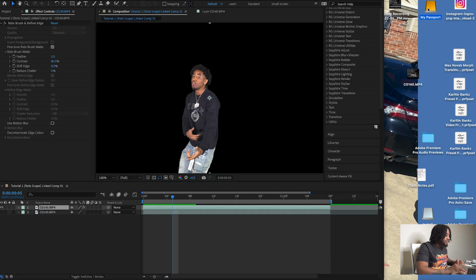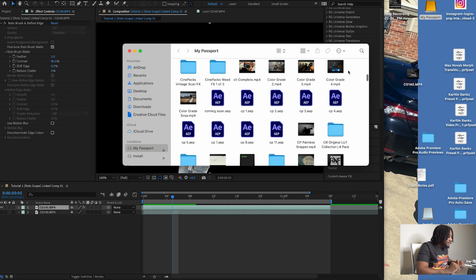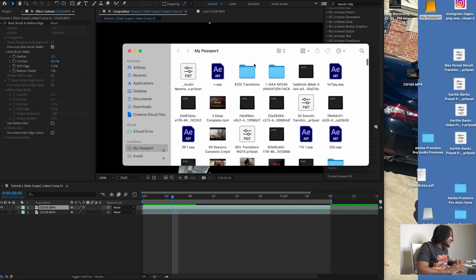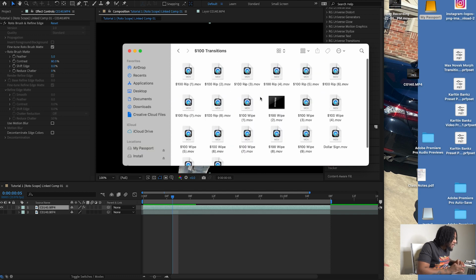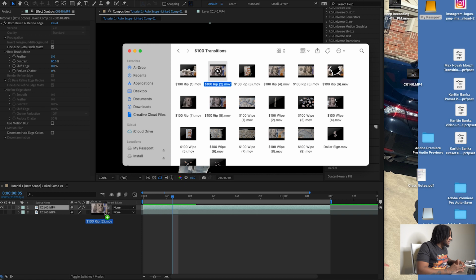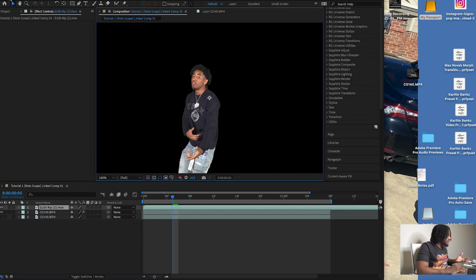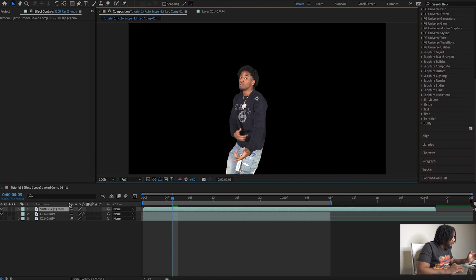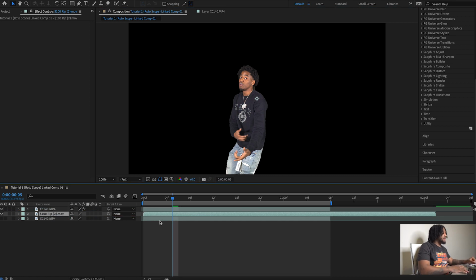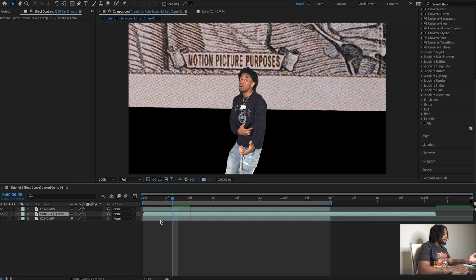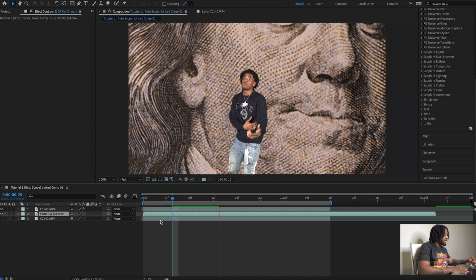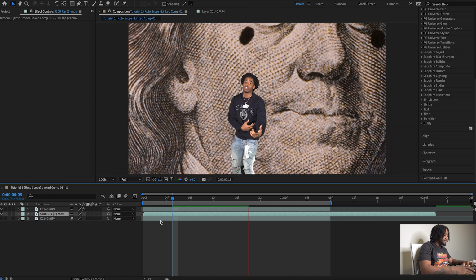Let me go to my passports, see what all I can find for you guys. Okay, I'm just going to use some money for example. I'll use this because I haven't even used these yet. Okay, so boom. If for instance I didn't want the background layer right here, I already cut the background layer off. All I've got to do is drag the $100 bill up under him, and then boom, it's just him and the $100 bill effect. See it?